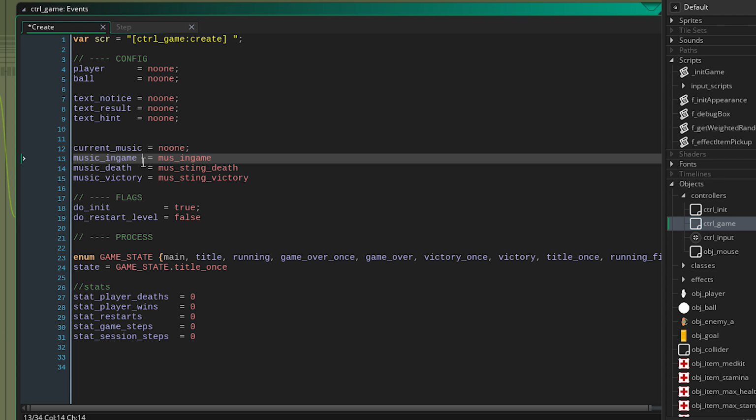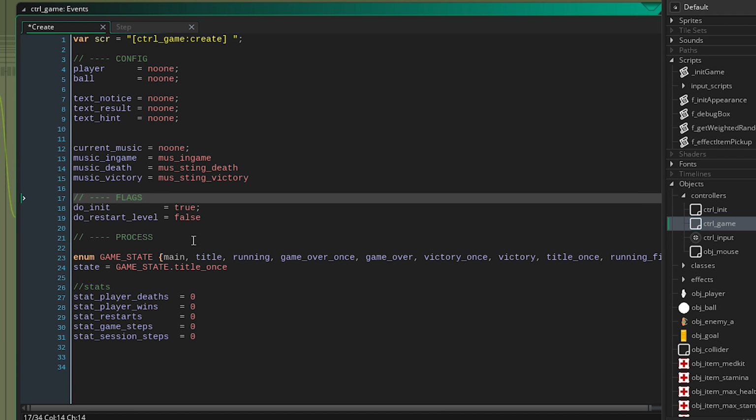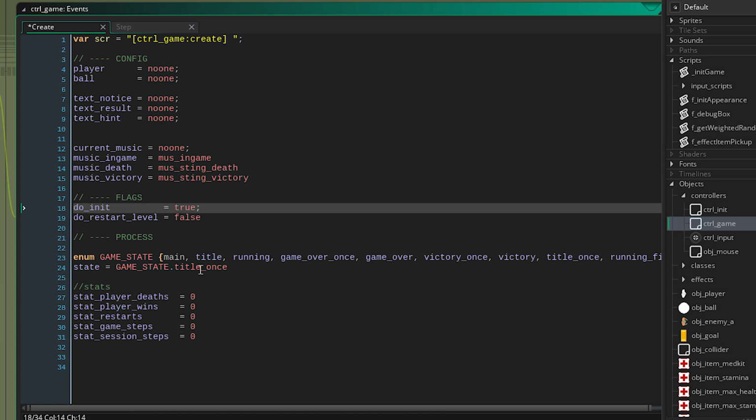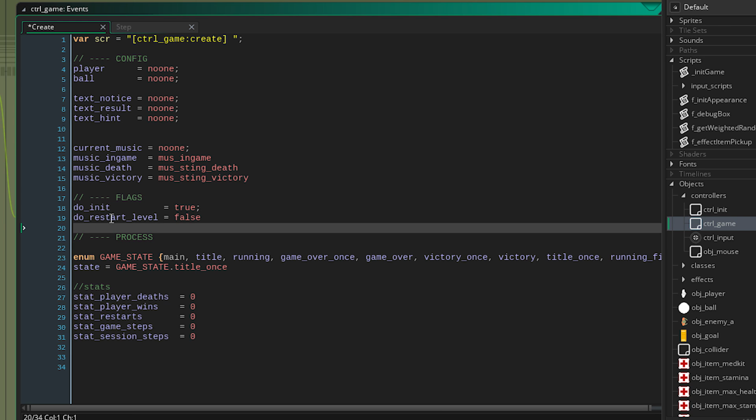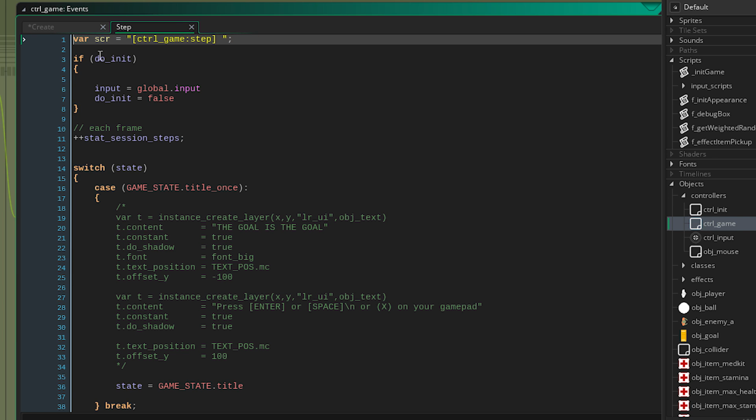So we have music in-game, death and victory, and I'm also setting up some flags. In my case, those are Boolean values that I'm usually using in my scripts. The doInit script, I made a video 1 or 2 years back about how I set up my GameMaker projects. A little bit of this has changed and I've adopted some other ways of doing things, but the doInit is still the same. So in short, in the step event, here I'm setting the doInit to true and defer the initialization of some other variables here to the step event.